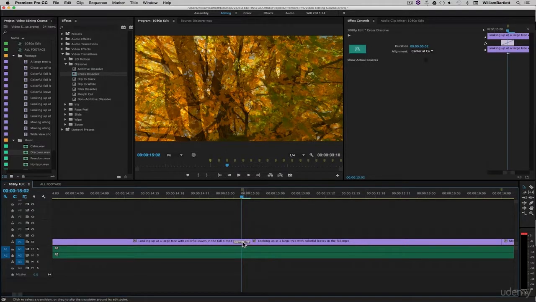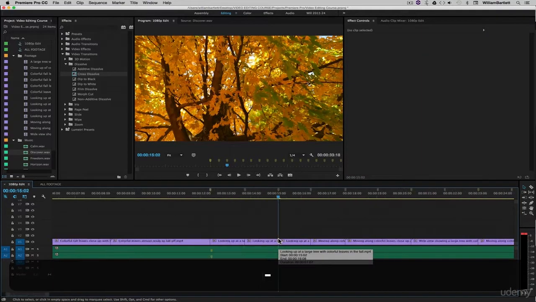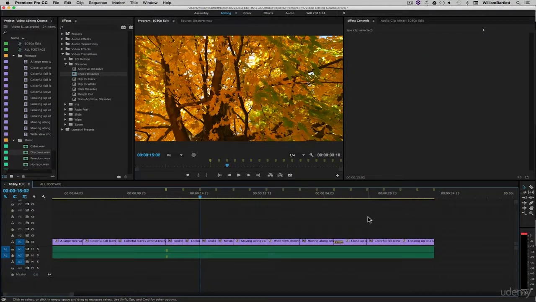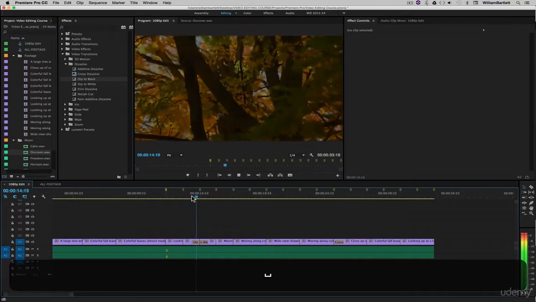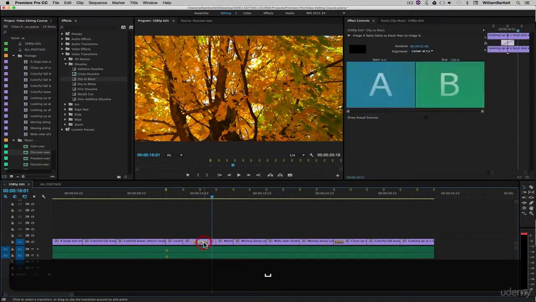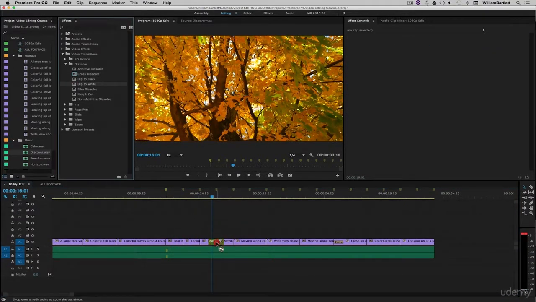Okay, so right now it is highlighted. We can click away to verify that. We can delete it if we don't want that there. Now there are other transitions such as dip to black. We can just click that, drag it there, and what that does is, okay, we can go to dip to white.